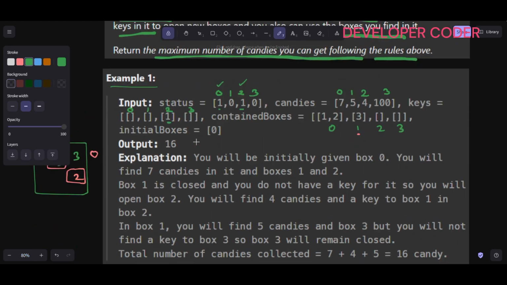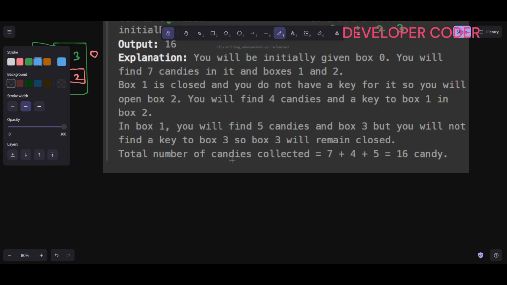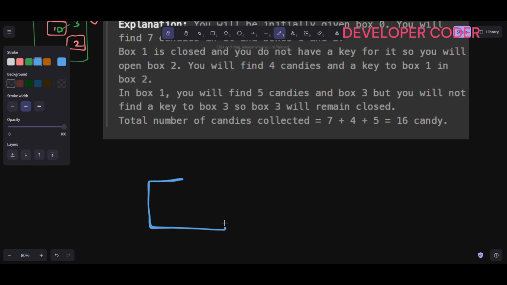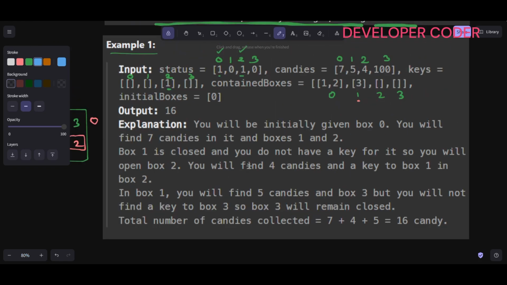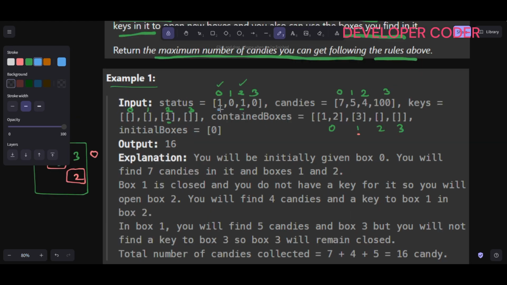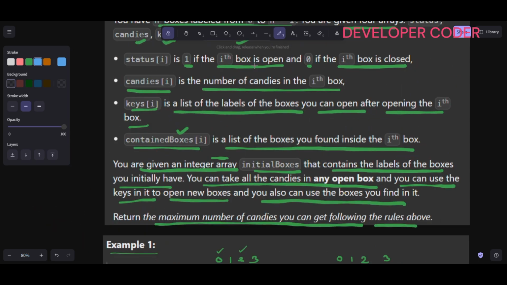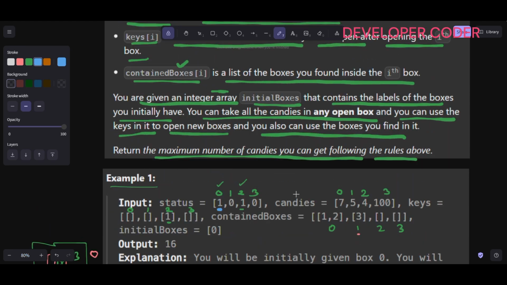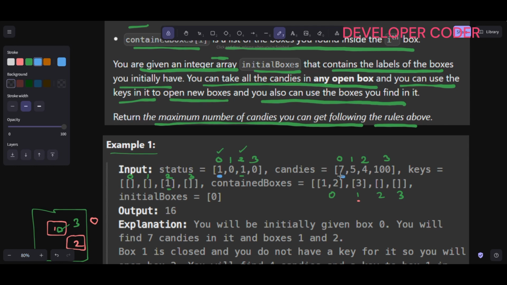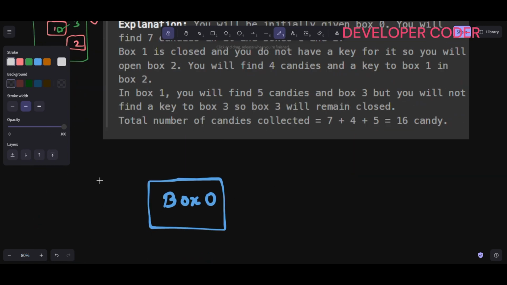So here first you see initial box is 0, so we are starting from this box 0. Now right now, if you see the status of box 0, it is opened. It's a good thing, right? Status i is 1 if the ith box is opened, and 0 if the ith box is closed. So this box is opened. Now how many candies are there in this box 0? 7. So collect those candies. So I collected 7 candies.